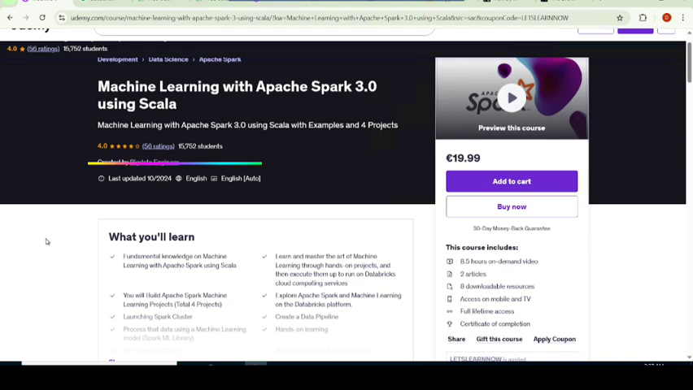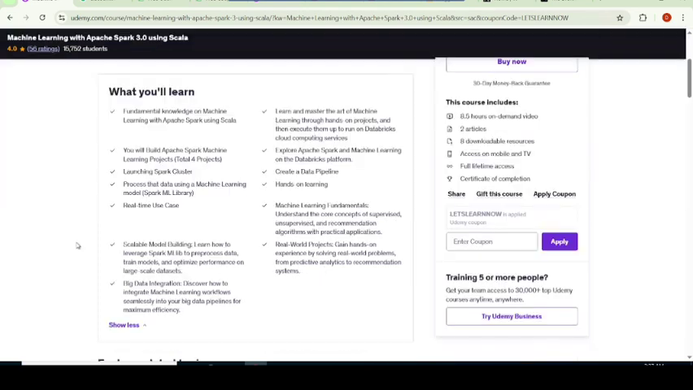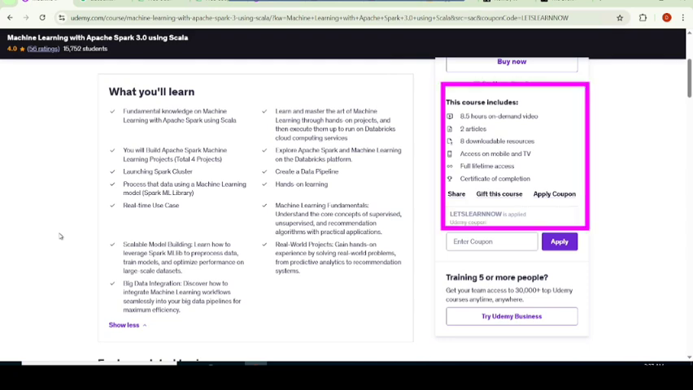With around 16,000 students and a 4-star rating, this course is highly successful and practical. Its current price is approximately €12. By purchasing this course, you will have full access to it and receive all future updates. The course duration is 8.5 hours, and upon completion, you will receive a certificate.